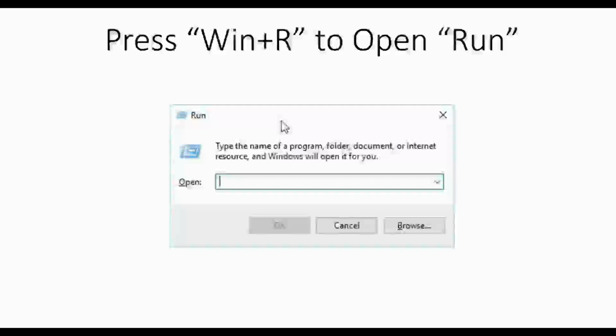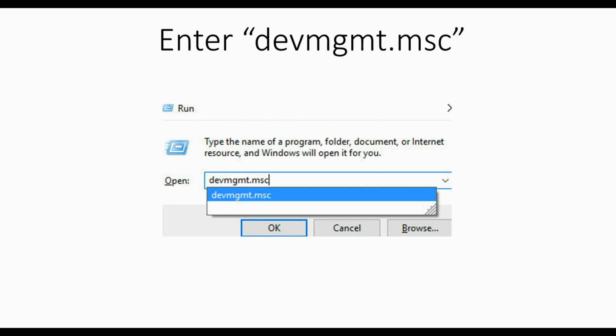So the first step is to press Win+R to open the Run menu. A little dialog will appear. Then we'll continue on. Once that has appeared, I want you to enter devmgmt.msc, basically device management, so it's devmgmt.msc. Into the dialog, hit enter or hit OK to continue on.